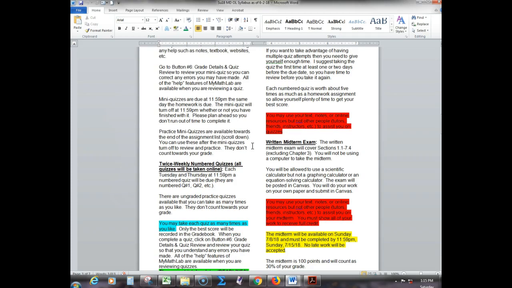So the mini quizzes turn off at 11:59 p.m. on their due date, and whether or not you finished. So plan ahead so you don't run out of time, because it will cut you off. Then there are practice mini quizzes if for some reason you don't get to the mini quiz, and they're down towards the bottom of the assignment list, and they don't count toward your grade. They're just available to you as a tool.